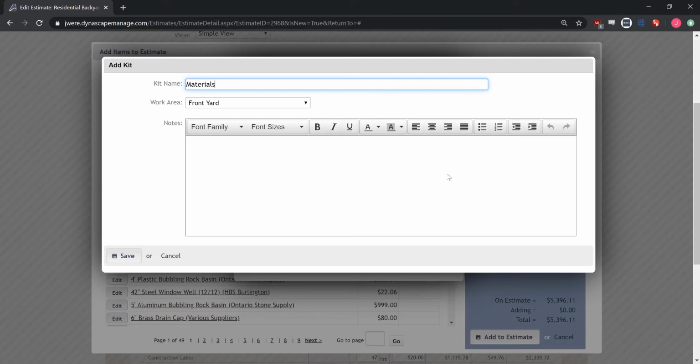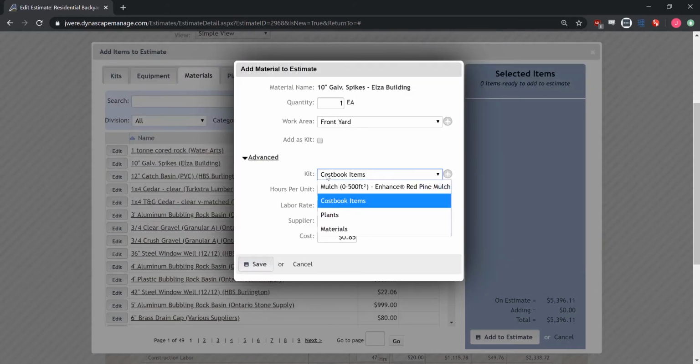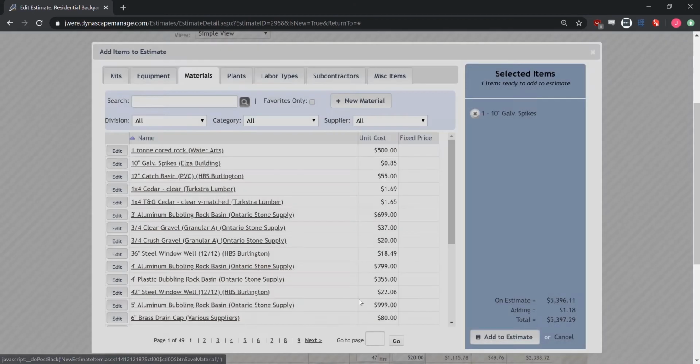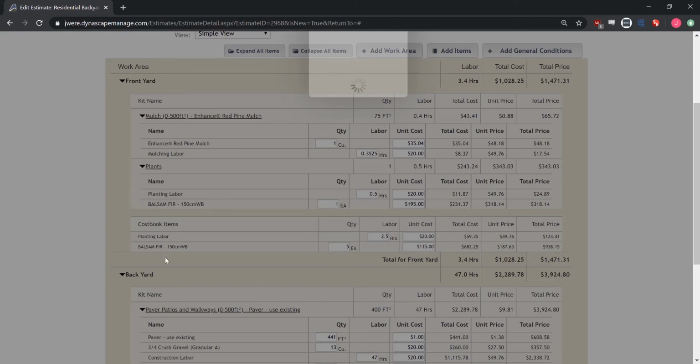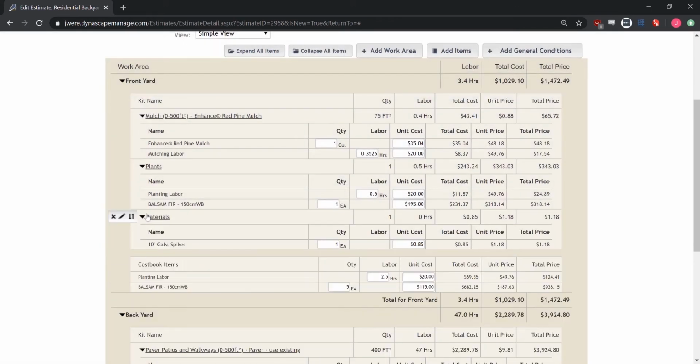Hit the green plus button, give your new kit a name, save it, and then make sure you select it from here. I now have my estimate organized in a very deliberate manner. My plants can go into the plant kit, my materials can go into the material kit, my mulch kit is for my mulch, and anything else can go under cost book items if I want to put them there.